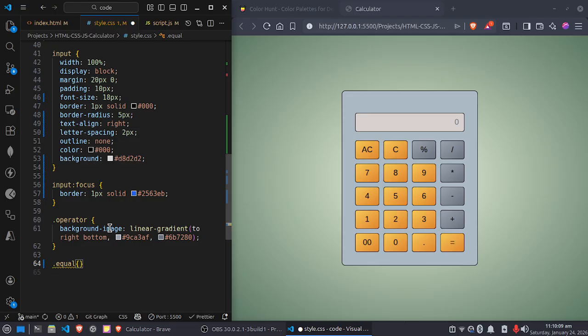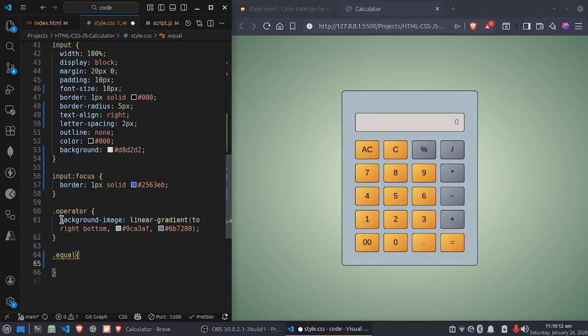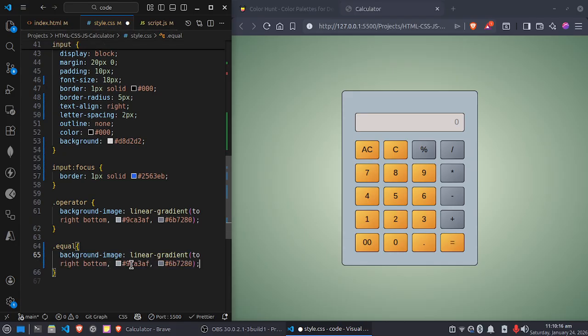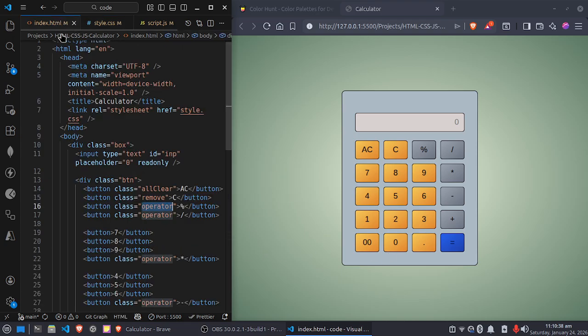And also on the equal button, this looks bluish shade, bluish color. And for that give here 2563EB, and run till 1E40AF. Yes, now this is perfect, which means the UI is done for this calculator. Now let's move to the JavaScript part in this.